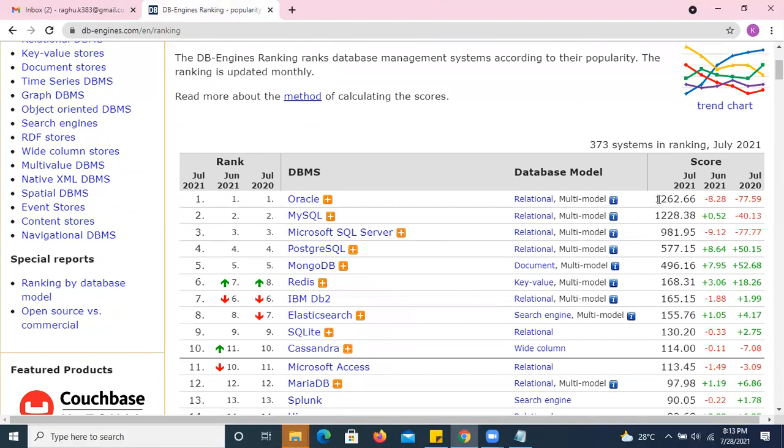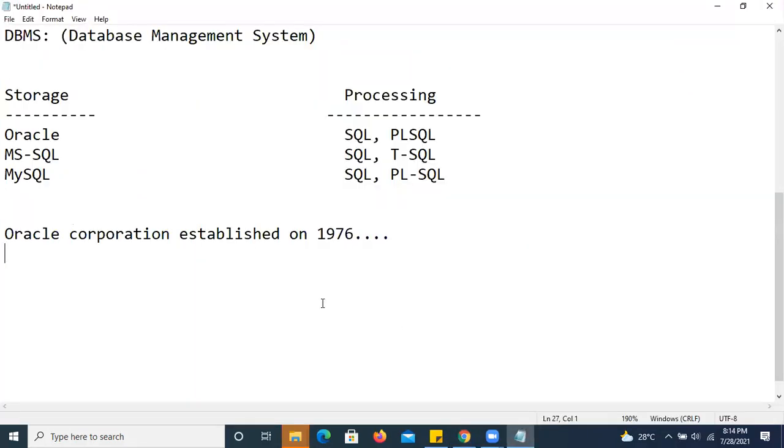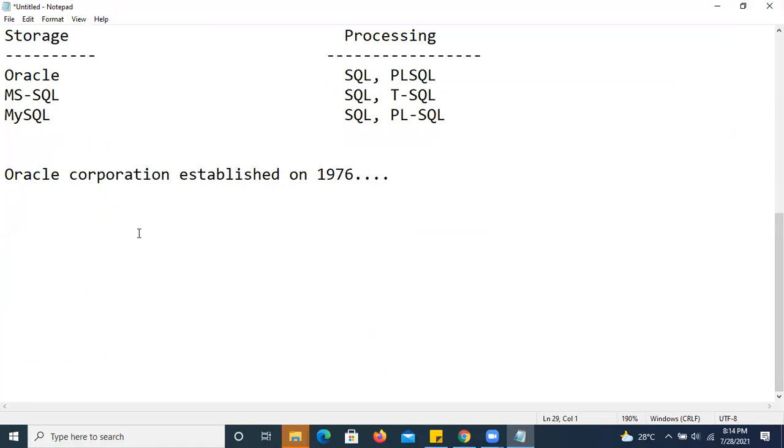But see the points-wise: 1262 points for Oracle and MySQL is 1228. These both are Oracle Corporation products only. And when it comes to Oracle, this is licensed software. If any organization wants to install Oracle, a license is required. But MySQL is an open source database. There is no license required for the MySQL database. This is about Oracle. Now, why Oracle?